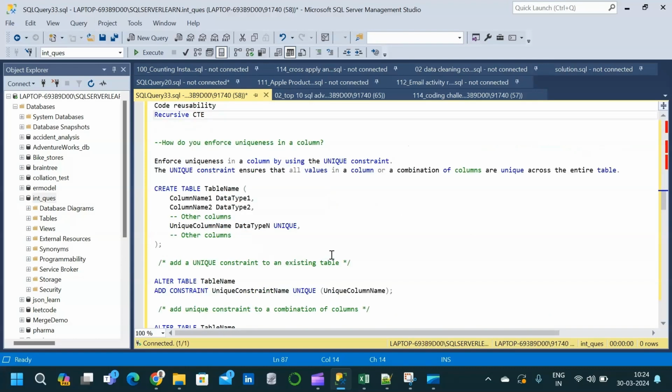Now moving on to our next question, which is how do you enforce uniqueness in a column? So this question is with respect to constraints. We enforce uniqueness in a column by using the unique constraint. So we can use the unique constraint to enforce uniqueness in a column. The unique constraint ensures that all values in a column or a combination of columns are unique across the entire table. And this is how we can create a unique constraint with respect to a column.